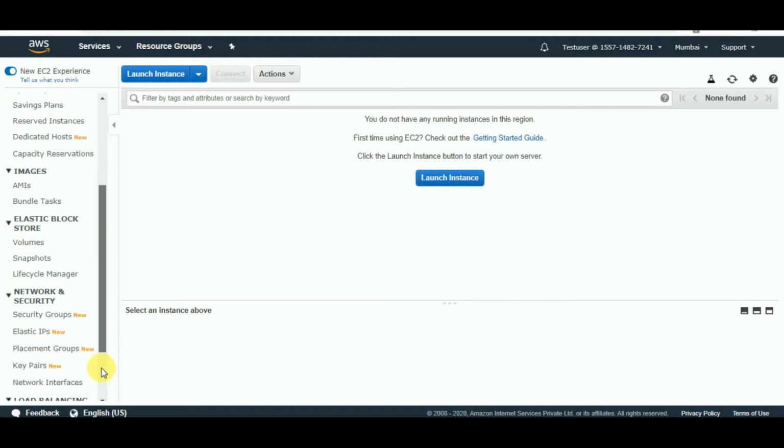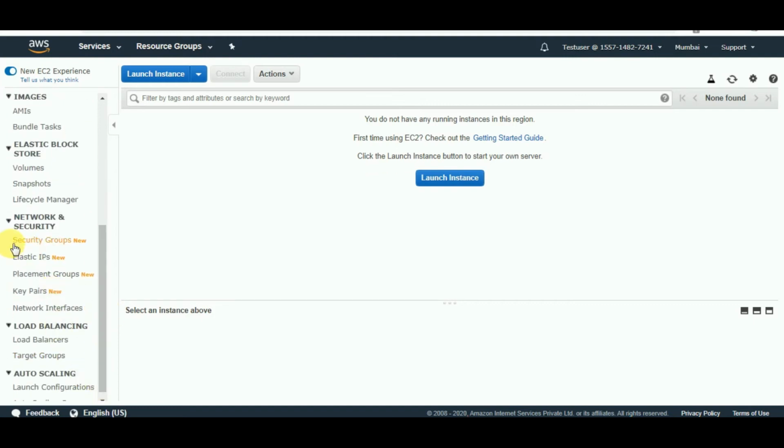Also regarding network and security, you can create a security group, meaning which inbound and outbound rules you want to create. The second option is elastic IP, where you can purchase elastic IPs and assign them to the instance. Also placement groups are here, key pairs option is here, and network interface is also here, meaning you can add an additional network interface to your instance. And regarding load balancing, the load balancer is here, and target groups. So later we'll discuss all these things. Also here is auto scaling, so you can scale up or scale down your instances.